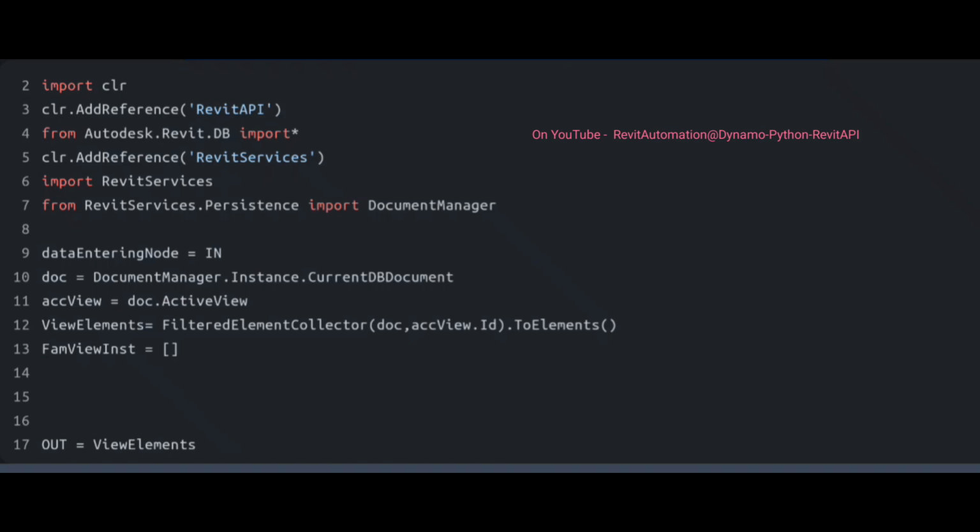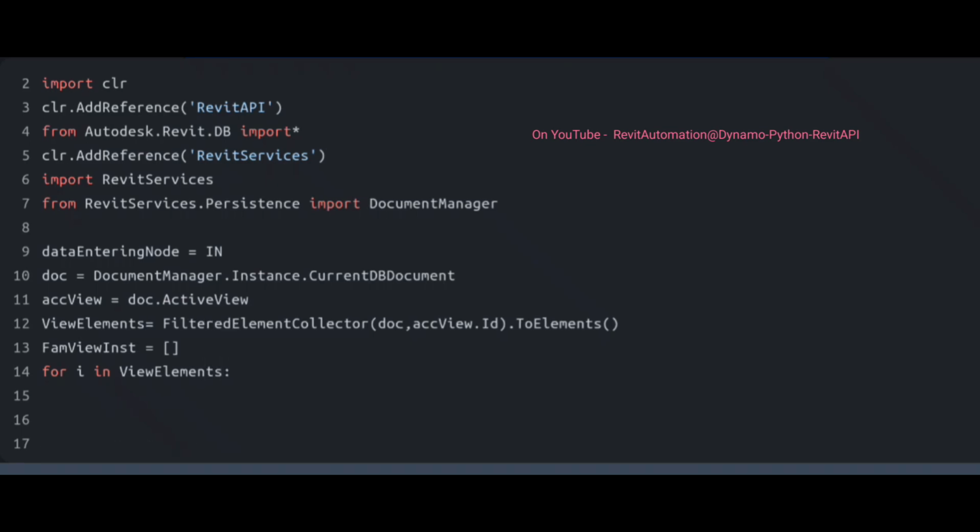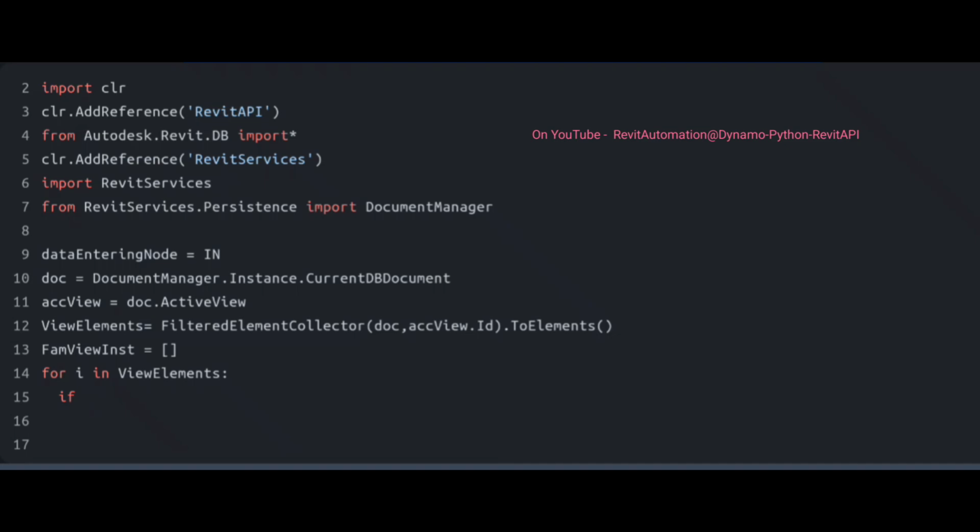For filtering out, we'll use a for loop. Just say for I in view elements. Now we are going to apply this filter to all the elements which are present in the fam view instance. So for that we are going to use if. First, if the null category elements are present in our list, we are going to filter them out.